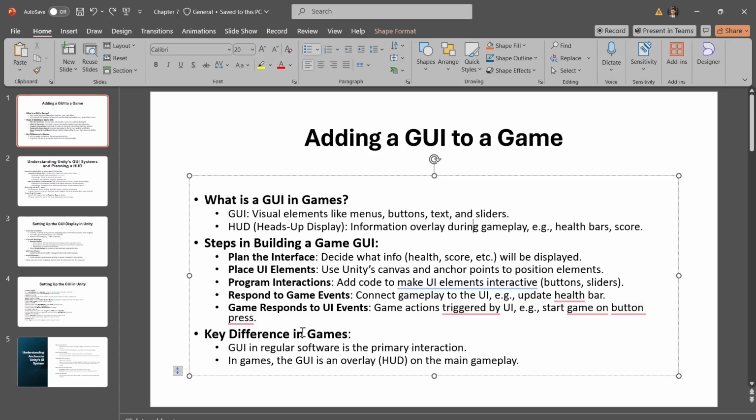So some of the key differences in games is, in regular software like websites, the GUI is the main interface. The buttons and the text are what the user interacts with. In games, GUI is an additional layer on top of the gameplay, which is why we call it the HUD. So it's not the main action, but it helps players interact with the game and get important information.